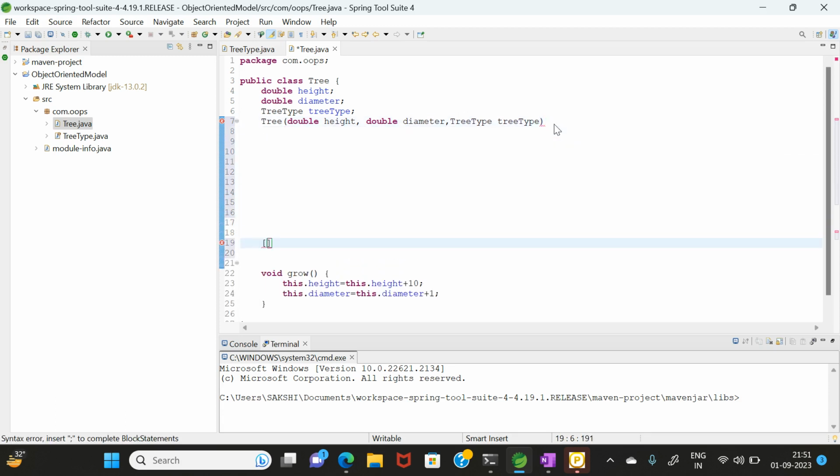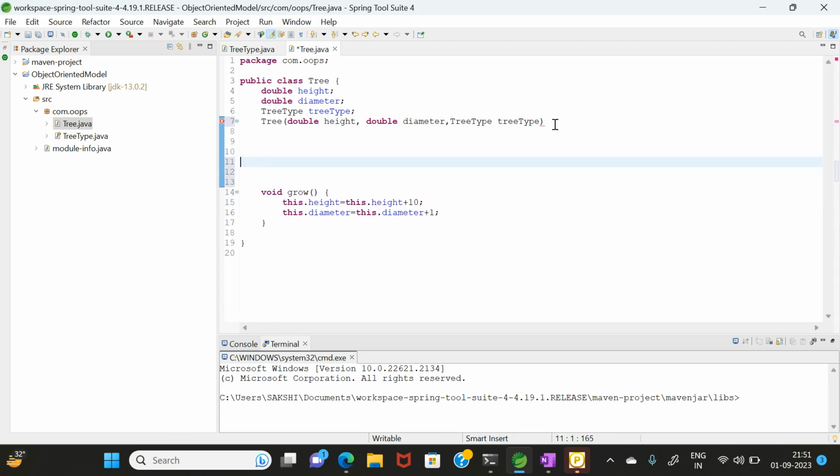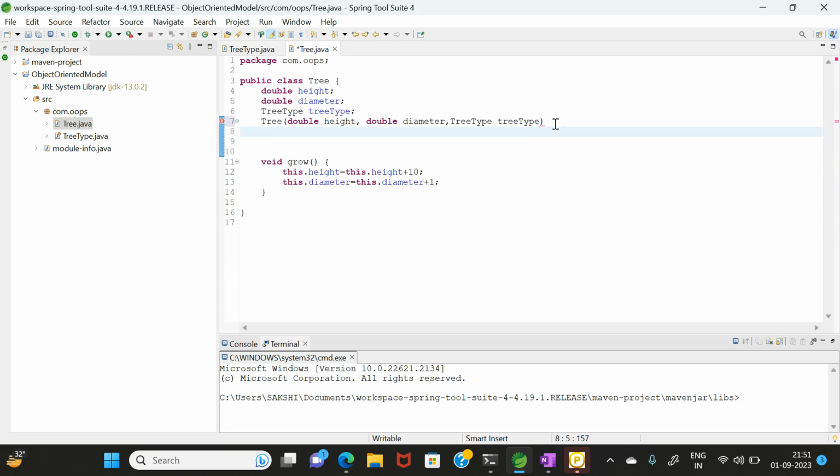Okay, what happened? Just a second. I think it's not created. So of course, here we are going to assign the values provided with the Tree class. Whenever we create a tree object, we need to provide the height, diameter, and tree type, and then we will assign all this data to the particular attributes of that tree.